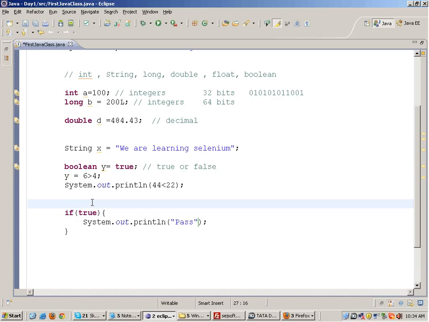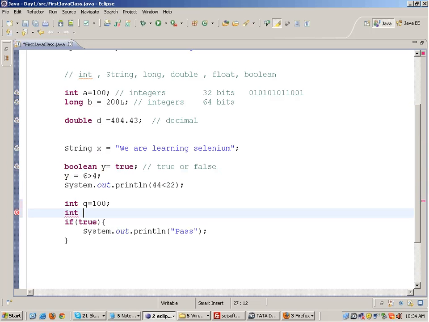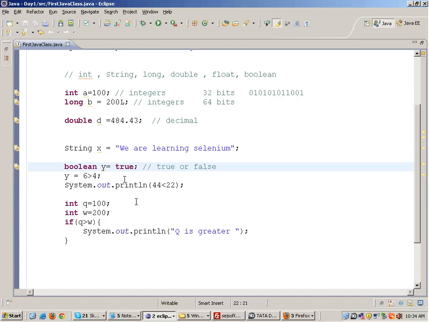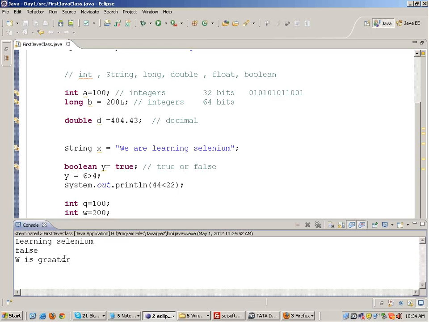Now I can write over here int q equals 100 and int w equals 200, and I can give a condition. If q is greater than w, then print pass, or print q is greater. Okay, when you run this program, this never prints q is greater because q is less than w. So you can use an else statement over here like this: else system.out.println w is greater. Okay, so when you run this program now, this prints w is greater.